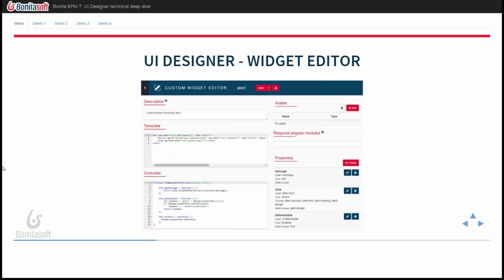And one last key view of the UI Designer is the widget editor. This is not something you always use, but if you want to go one step further in the use of the UI Designer, you'll at some point maybe need to create custom widgets. To do so, you have access to this view called the widget editor. Here you have a set of properties for the widget. You have a template, the HTML template of the widget. Then you have the controller, which contains some JavaScript to define the logic of the custom widget. Then you have a set of assets. I'll talk more about assets in the core concepts. You also have the possibility to require Angular modules, to bind to external dependencies.